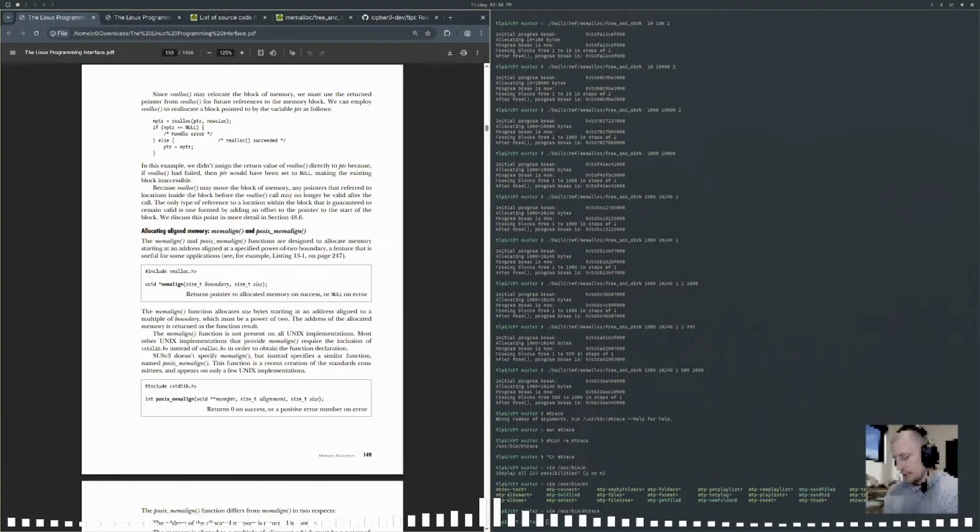Allocating aligned memory: memalign and posix_memalign. So we've got some alignment stuff, and then stack allocation, and then a summary. Cool. The memalign and posix_memalign functions are designed to allocate memory starting at an address aligned at a specific power of 2 boundary, a feature that is useful for some applications.